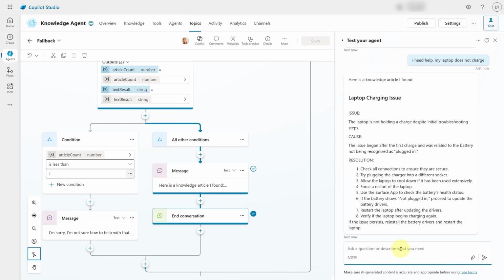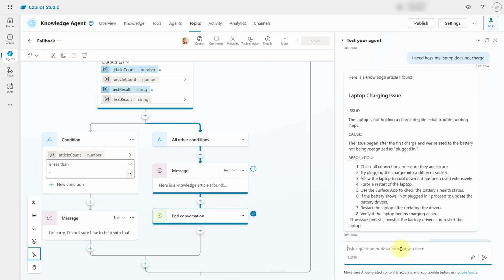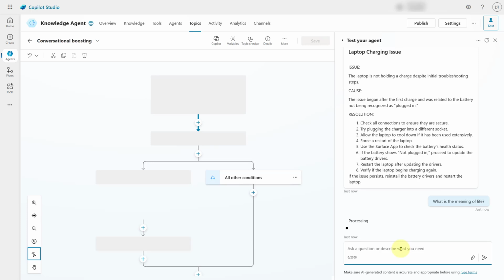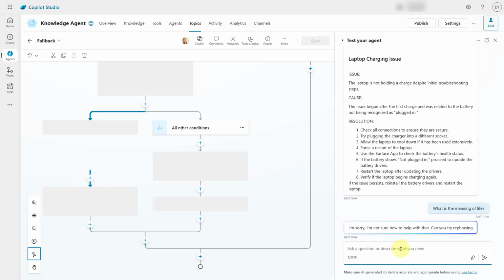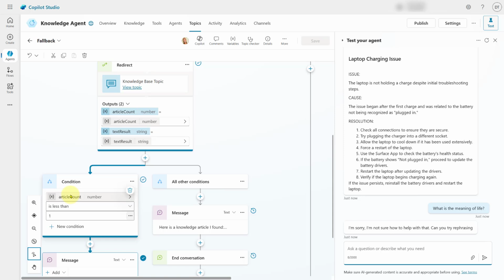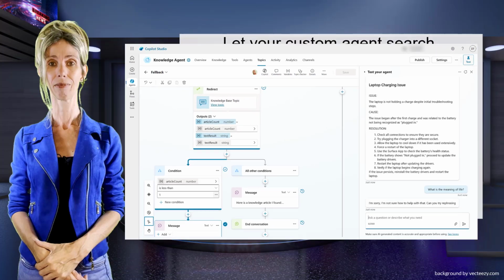Now let's take a look at what it does if we're asking something that it doesn't have the answer to. So I'm going to say, what is the meaning of life? Let's see if it gives me an explanation of that. And now we can see, again, it will now see that it did not find an article. Article count is less than 1. So it's saying now, "I'm not sure how to help you with that. Can you please try rephrasing?"